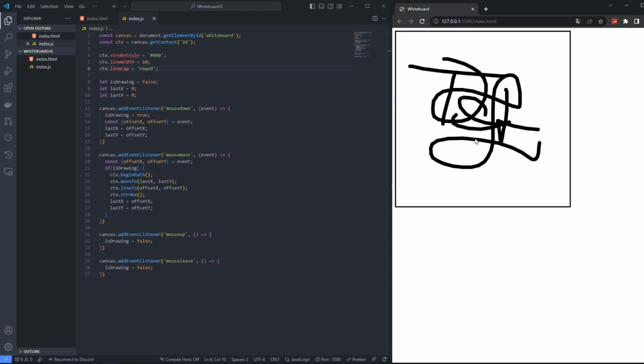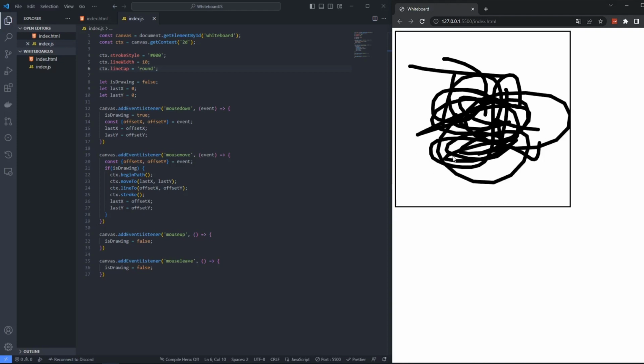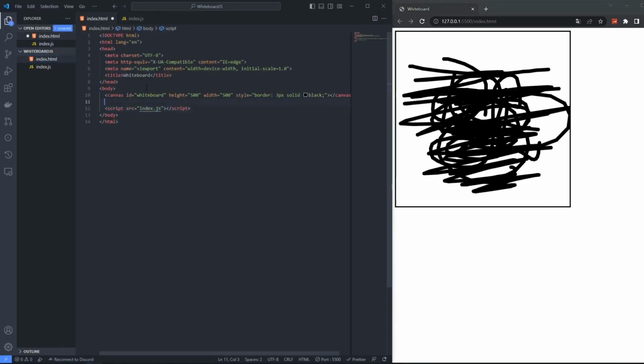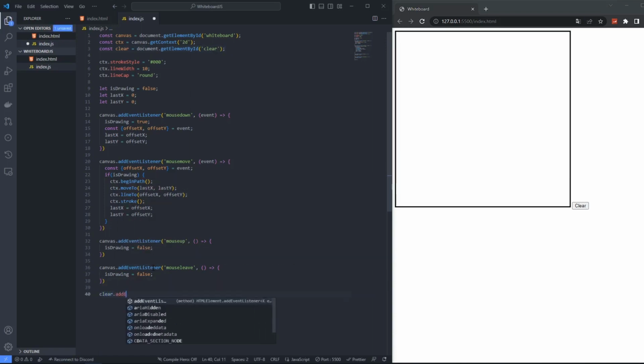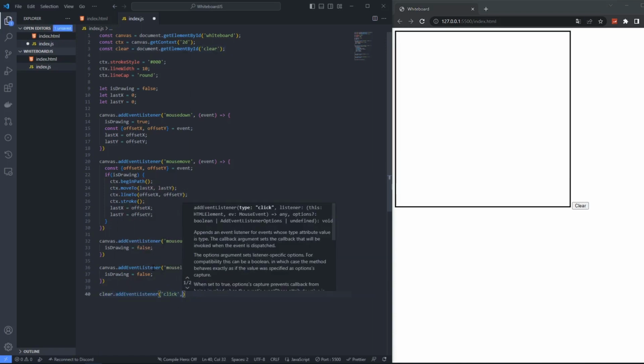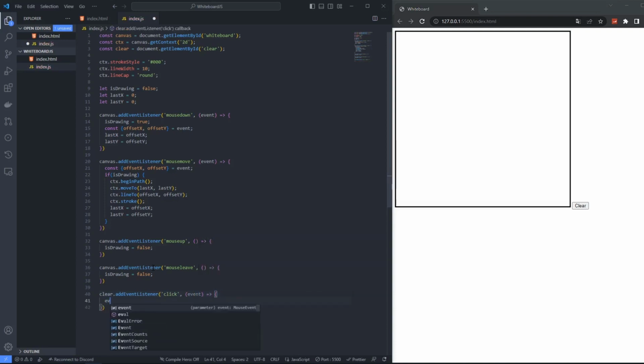After we implemented the basics, we can also add a button to clear the whiteboard. For that we have to move back to our index.html and create a button element with an ID. In our JavaScript file we first have to select the button, and then add an event listener to it that listens for any click event. First of all, we want to prevent any default actions when the button is clicked, and then we're going to clear the canvas with the ctx.clearRect function.